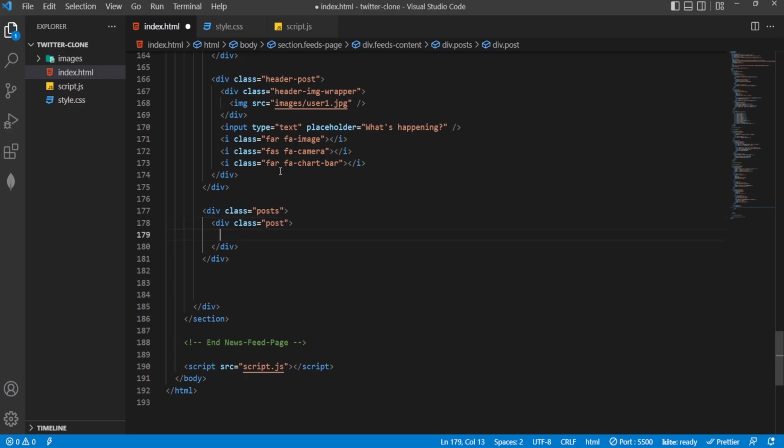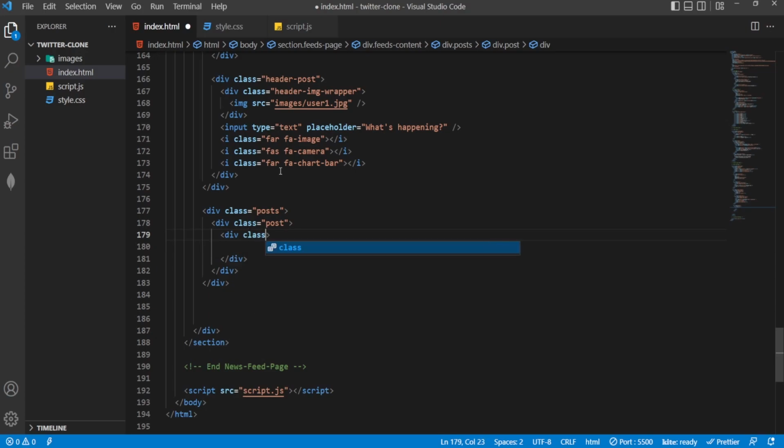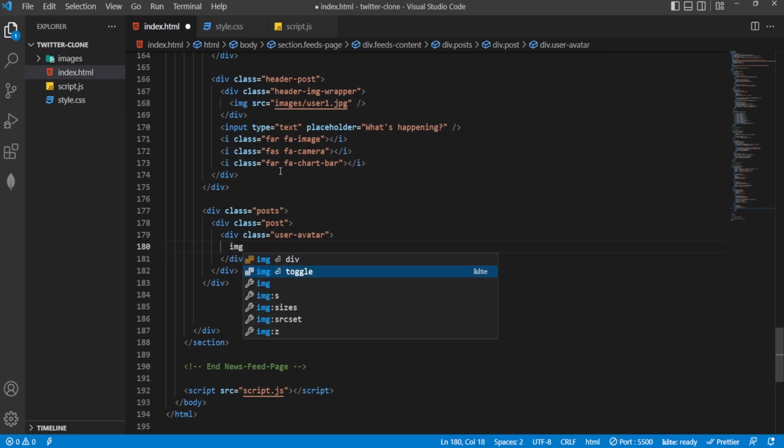Next insert a div which will be the wrapper of the image of the user. Let's assign it a class name user avatar. Then insert here an img element. In the source attribute, indicate the path of the image.